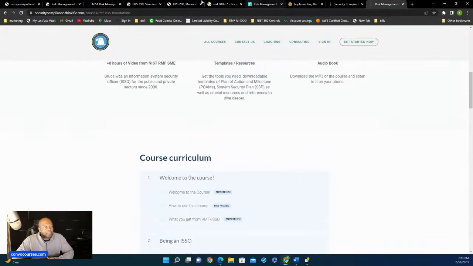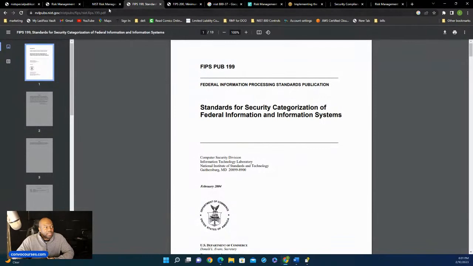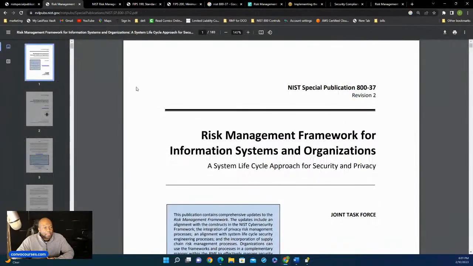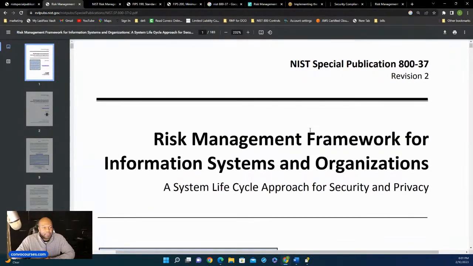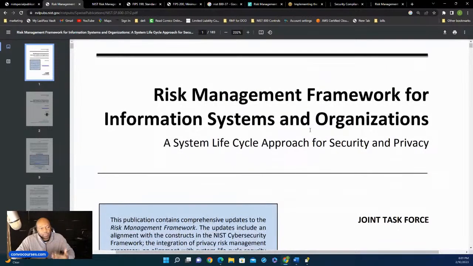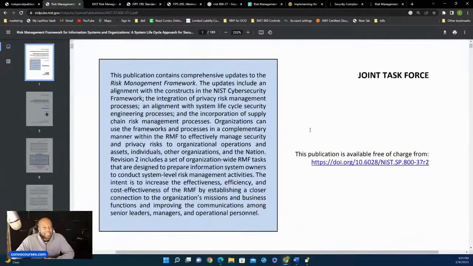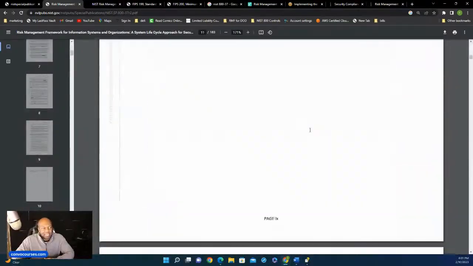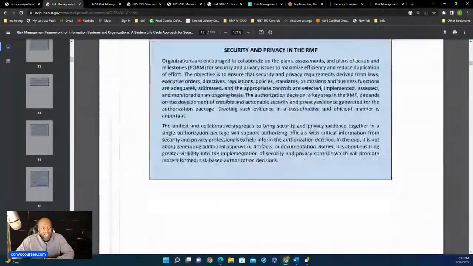Now here's another thing you can do: you can read these. I'm going to give you about three or four publications you can check out, resources. Number one, everything I just talked about in greater detail is in this document called NIST 837 Rev 2. This is the risk management framework for information systems and organizations, a life cycle approach to security and privacy. It walks you through everything I just said, but in much greater detail, through the entire process.